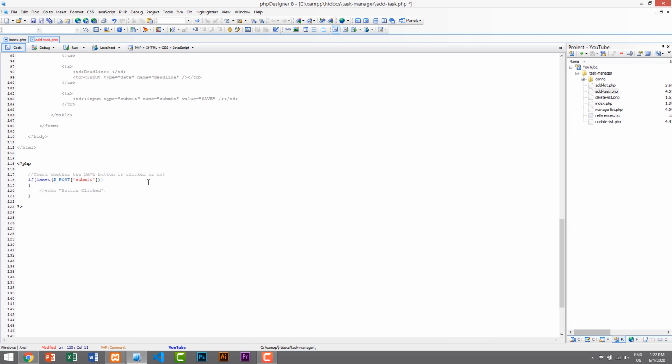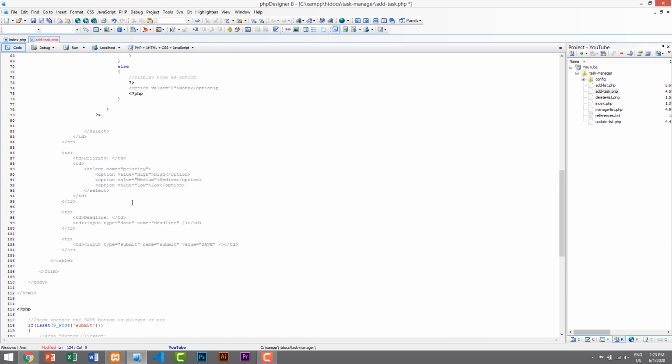Now we need to get all the values from our form. So get all the values from form, and here the first thing is $task_name is equal to $_POST task_name, and then we have task description, $task_description is equal to $_POST task_description, and then we need another thing, a list ID.